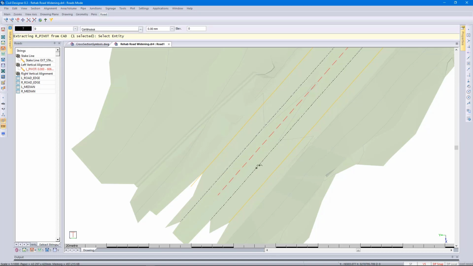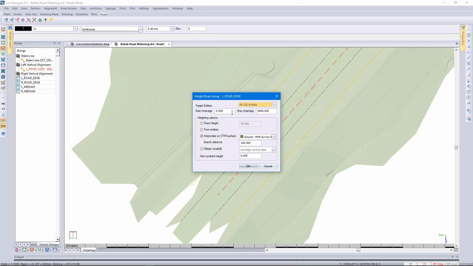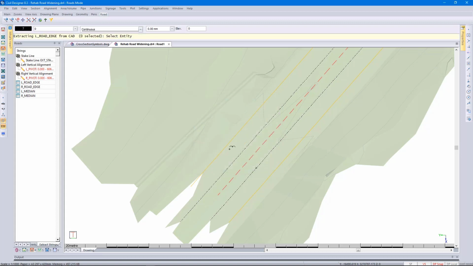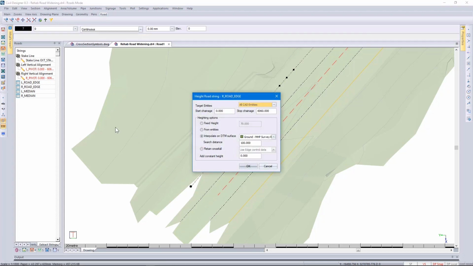Click on the CAD line, right click and extract string. Looking at my road left edge, same thing applies. Click on OK. Click on the left road edge CAD line, right click and extract string. Now while I'm busy working here, you can see the information being updated.